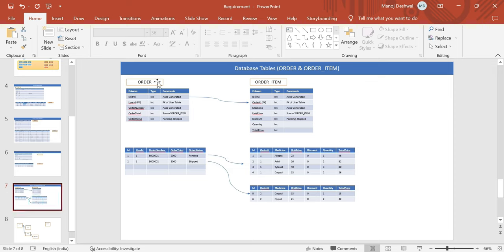Let's go to another slide. And here whenever we place an order from the cart, the data will be populated in two tables. One is order, another one is order item. So here we'll have a consolidated order number, order total, and order status, which is pending or shipped. Again, this status will be changed by admin only. And in this order item, we will have the order ID, which is coming from here. And whatever medicine we choose from the front end and add to the cart, that individual medicine will come over here, with unit price, discount, quantity.